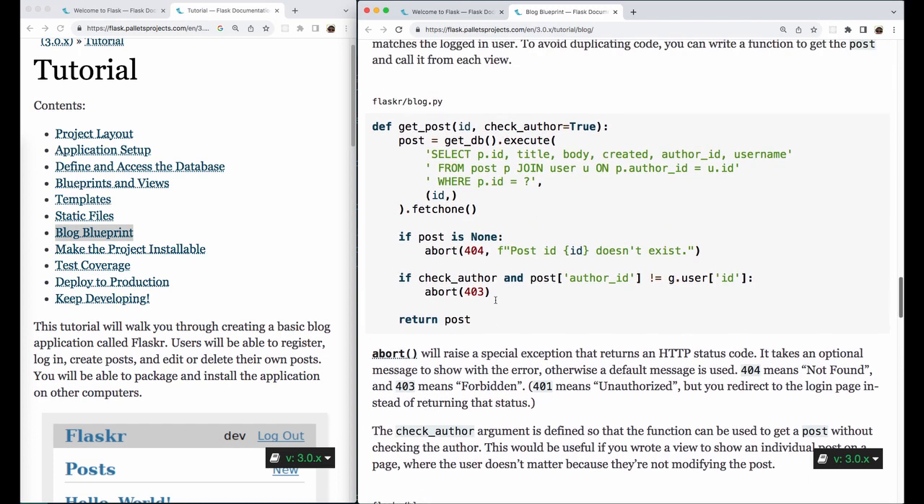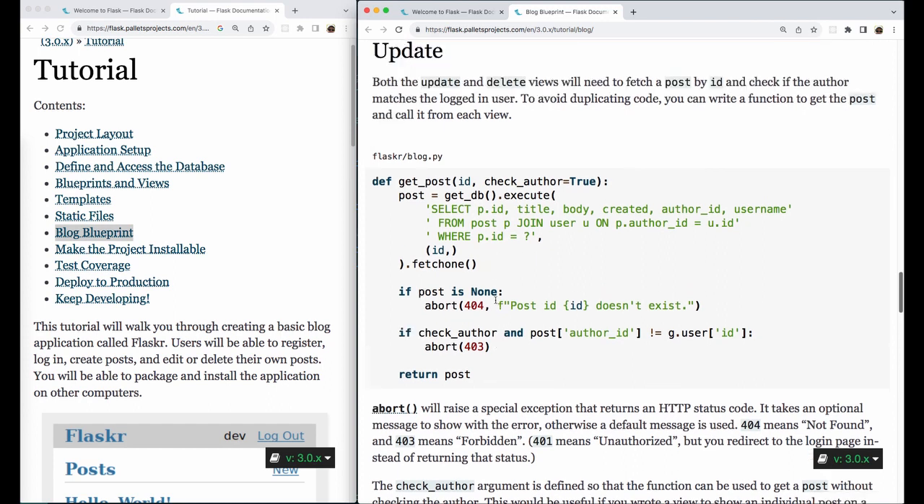Next section is update. Both the update and delete views will need to fetch a post by ID and check if the author matches the logged in user. To avoid duplicating code, you can write a function to get the post and call it from each view.